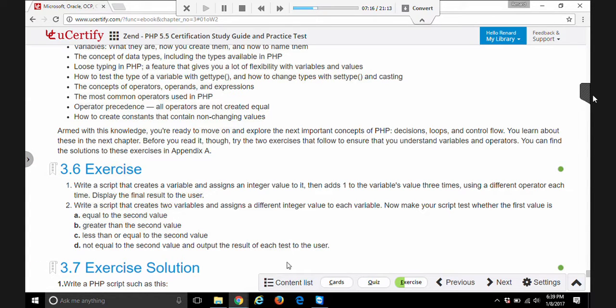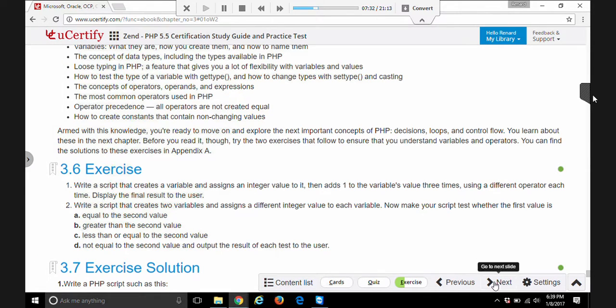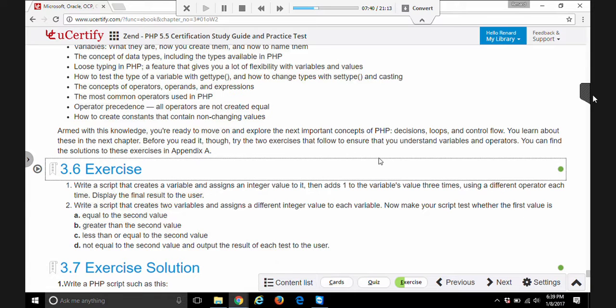Another way to navigate for reading purposes, at the bottom of your screen, there's a button for content list, which will also open the same table of contents on the left of the window. So that's another way to get there. You can also use the buttons at the bottom to jump between sections, the previous and next buttons as well. There's a back to top button if you need that.